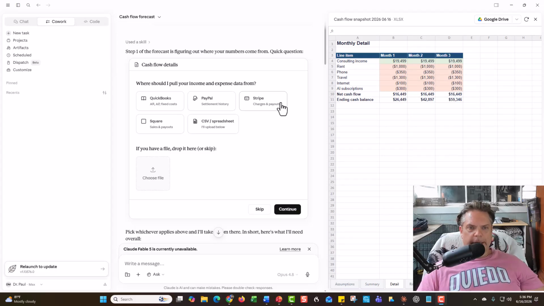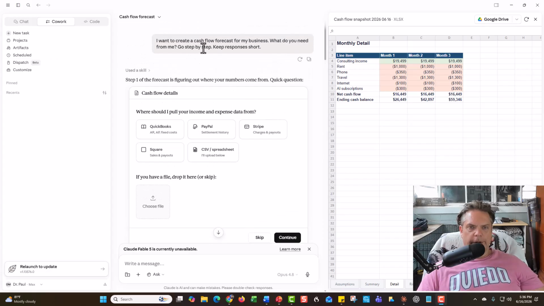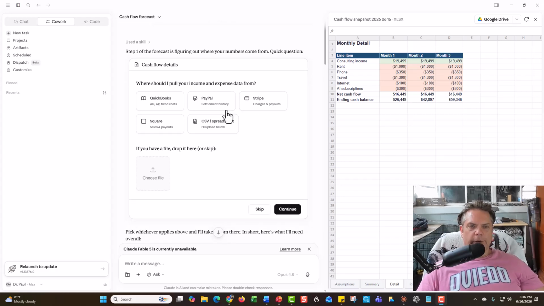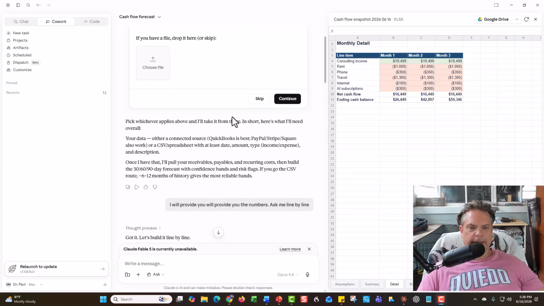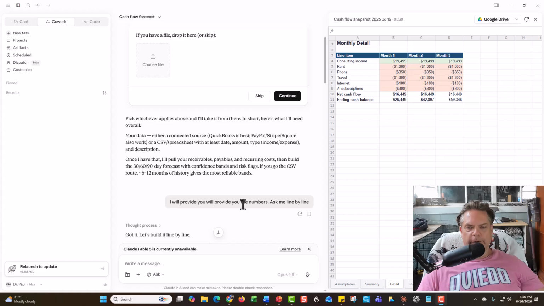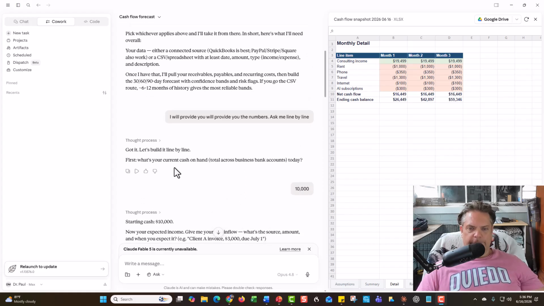So here's how I got my cash flow statement real quick from Claude. What I did is I used Claude Cowork, and the first thing that I told it is I wanted the cash flow statement, and I told it to ask me what you need, go step by step, and give me short responses. And so what it did, the first response is, where do you want me to get the information from? QuickBooks, PayPal, Stripe. And I said, no, I don't want you to get it from any place like that. What I'm going to do is I'm going to provide you the numbers.